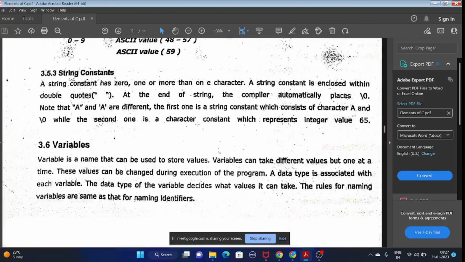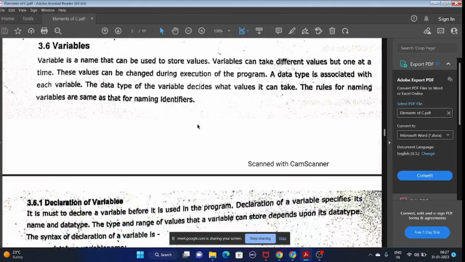Now what are strings? I told you. If you put it in double quotes, it becomes a string. What are variables?